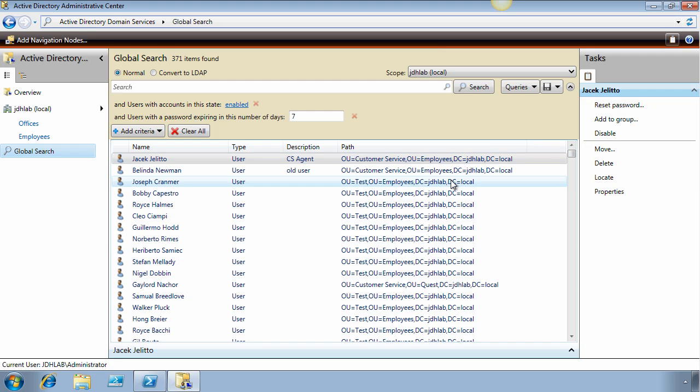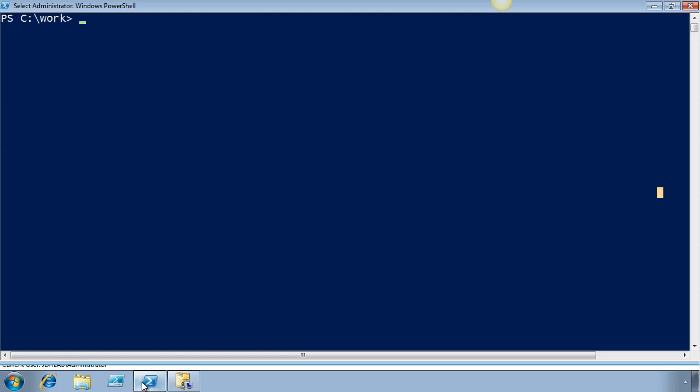I can also, because this is running on PowerShell, use PowerShell directly. I have a script which you'll be able to download from the site that will kind of do the same thing. I'm going to run the script and have it create a table and then save that result to a text file, because the Administrative Center really doesn't have a way to export or print data. So I'm just going to use PowerShell to do that for me.